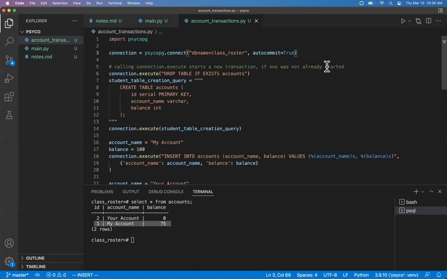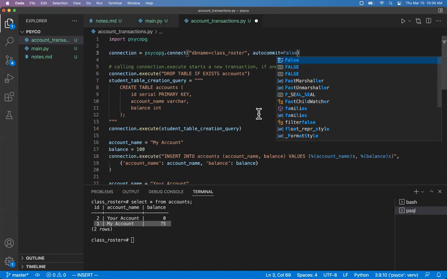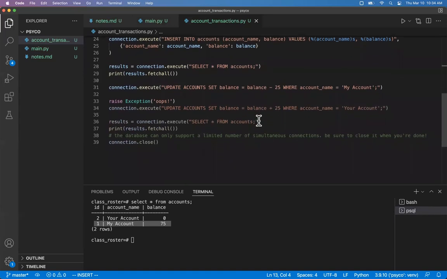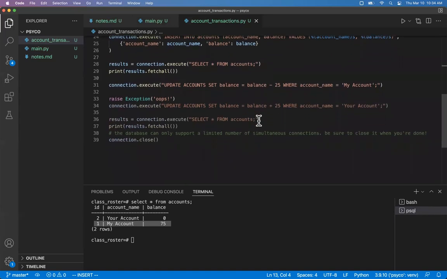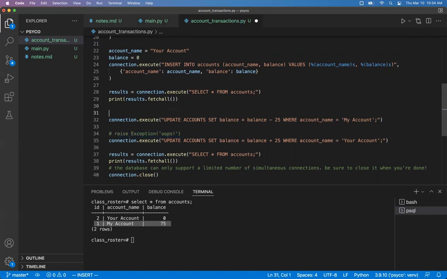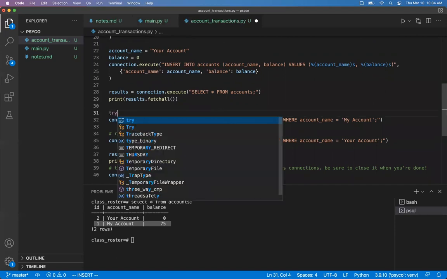So let me put auto commit back to false. And I'm going to show you a more standard and reliable way that you can work with your transactions. Let's take out this error for a moment. I'm going to wrap these statements in a try catch, because there might be an error. This exception here may or may not happen. I don't know. I want to be prepared for it, so I wrap this code in a try except.